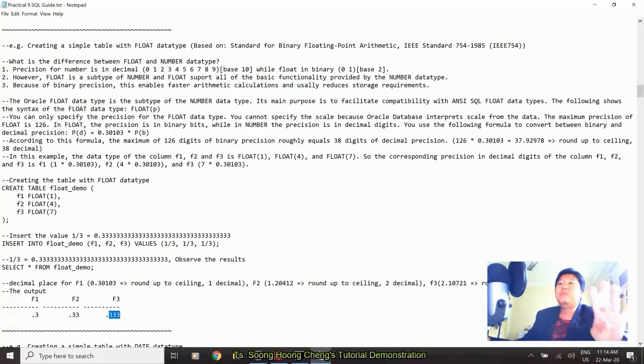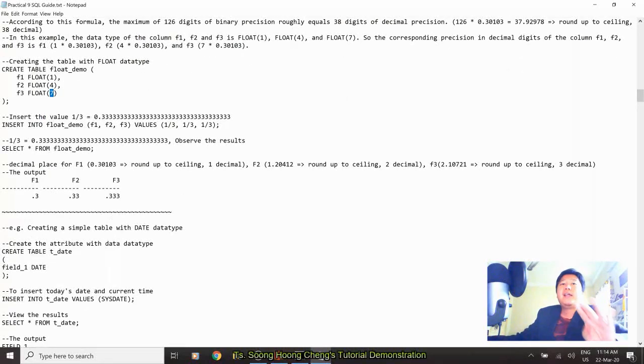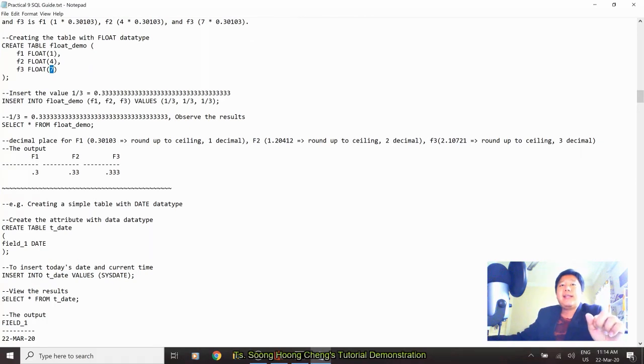So you should not be confused: if you put float with size 7, it does not mean 7 decimal places. Float 7 means 7 binary places. Okay, so you understand the difference between float and the other numbers. Let's go to the date data type.